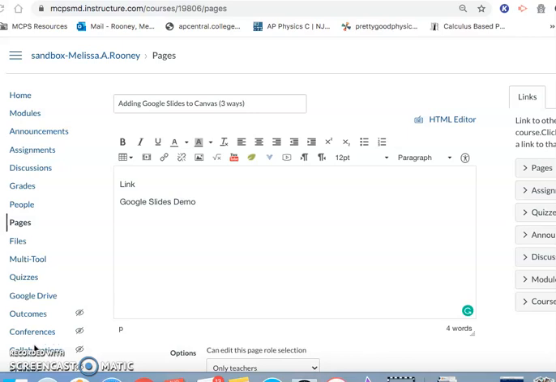This video will go over different ways you can add a Google Slide or Google Doc or even Google Sheets to a Canvas or myMCPS classroom page. So the first thing I did is I went ahead and created a page. So this is a new page, and I'm going to start off by showing how to just link to something.